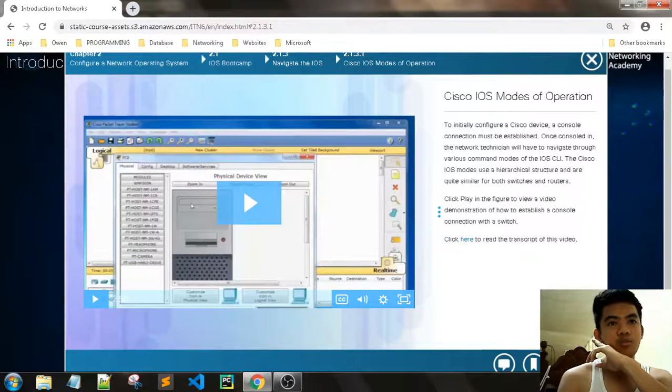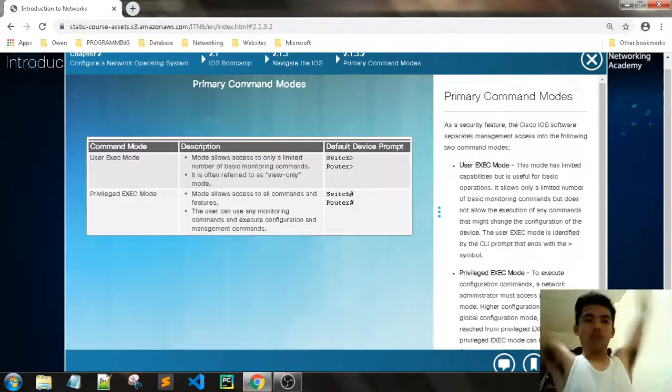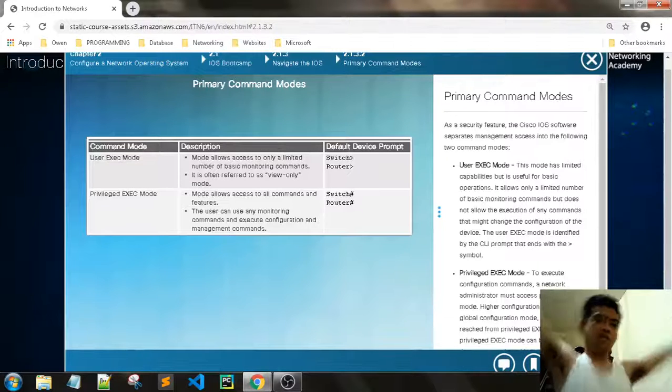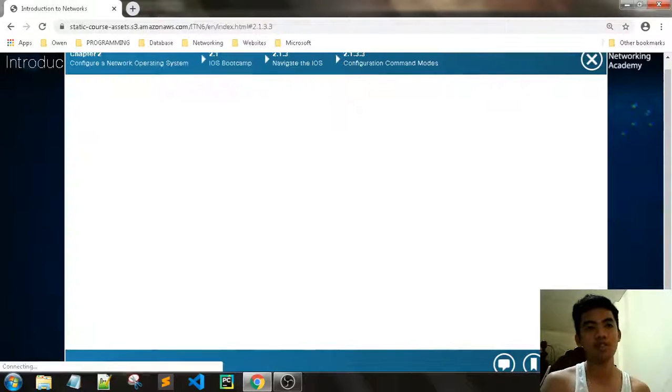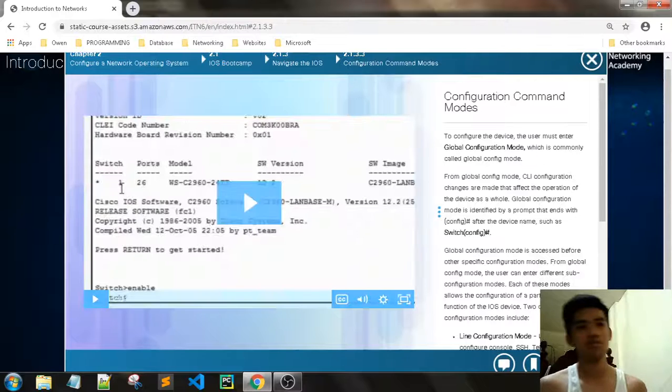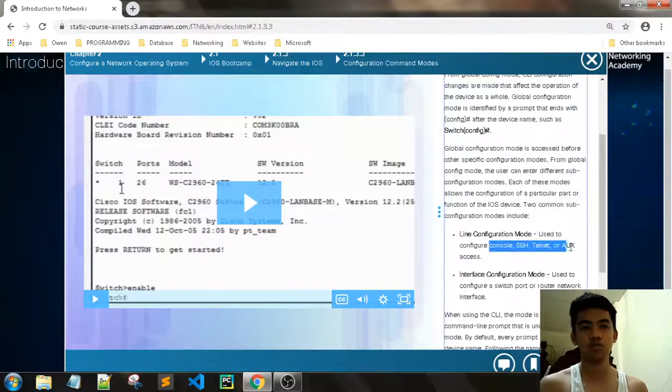IOS modes of operation. We will not be viewing that in detail. We have the user exec mode and privileged exec mode. We're not really discussing this because we already know that. Then configuration commands: this is global config mode, where most of the configuration is typed in. We also have line configuration mode, which is for the console, and interface configuration mode, which is for ports, switch ports or router ports.